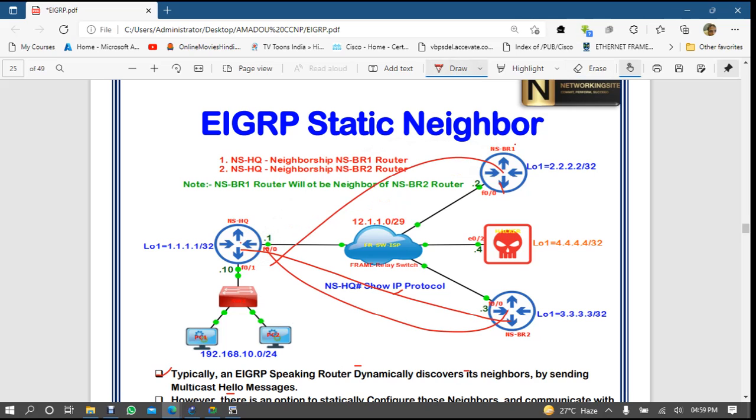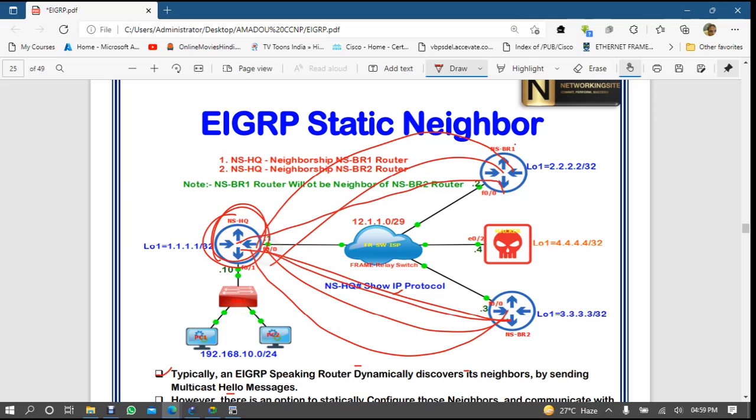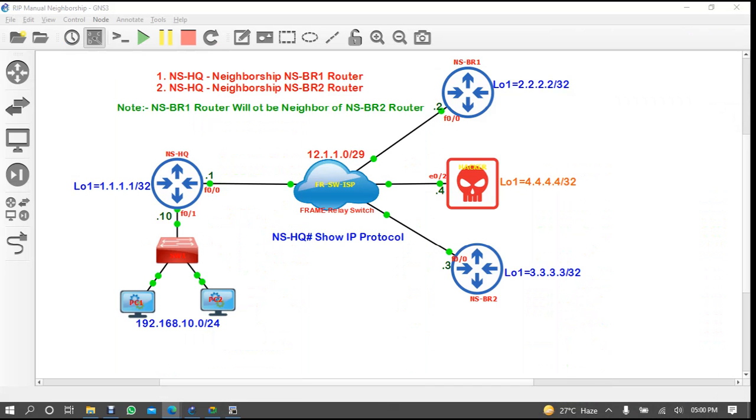And here it will be static neighborship, which means whenever headquarter sends any update, it will send the update only to 12.1.1.2 and 12.1.1.3. When these branch routers send any update, they will send it to 12.1.1.1. So the hacker will not get any kind of update and no communication. Okay, so this is our plan.